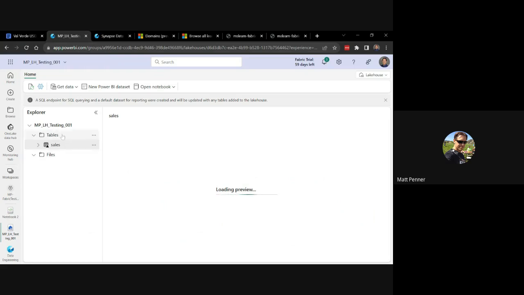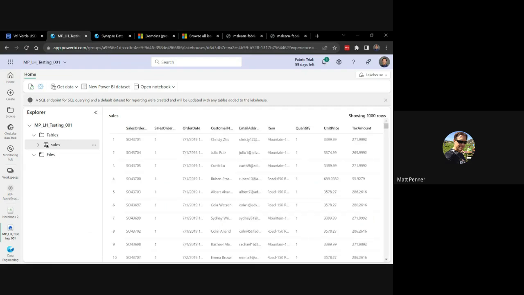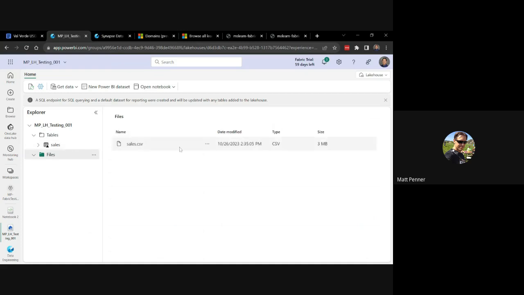So now when you're in the data lake house, you've got your tables and your files. You'll notice a nice little statement up here: SQL endpoint for querying has been created for you automatically. So right there, it's indicating, hey, throw some data in here, hit it with SQL, have fun, which was neat. So files, you can literally upload files. You can upload folders. These can be CSVs, images, whatever you want. In my files, I've got a sales CSV.